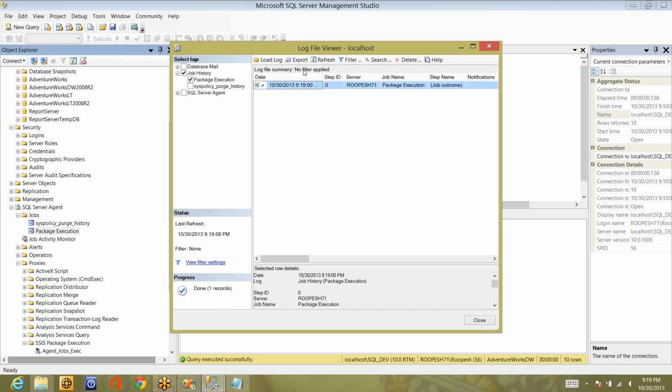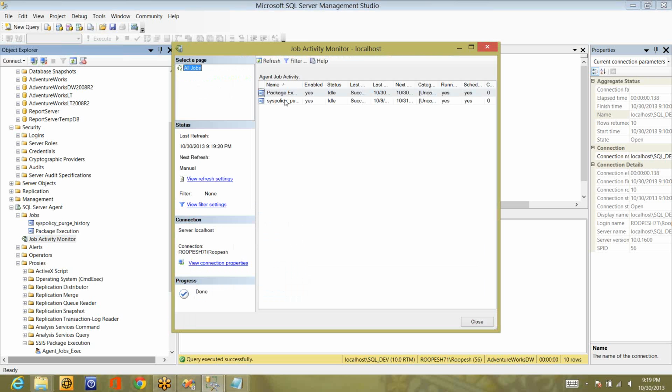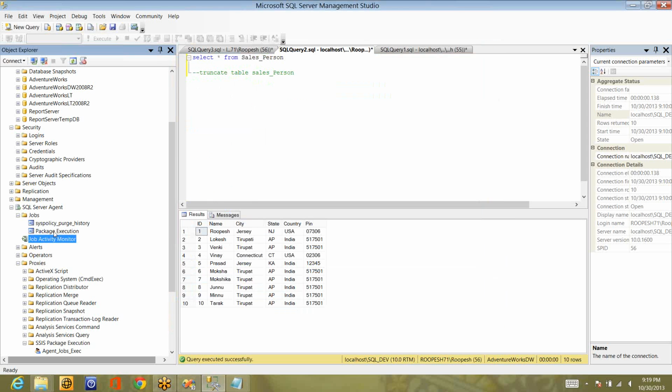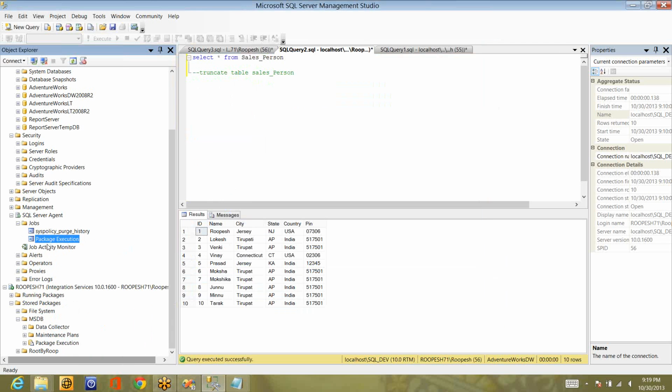So this is about it, and you can see the next trigger is also done. And if you want to see the job activity monitor, this will show all the packages that are available. Whatever packages are available, everything will be shown here. That's the important items for now. I hope you get the complete knowledge on how to execute the packages. So that's it for today's session, and I should say that's it for the SSIS training sessions.